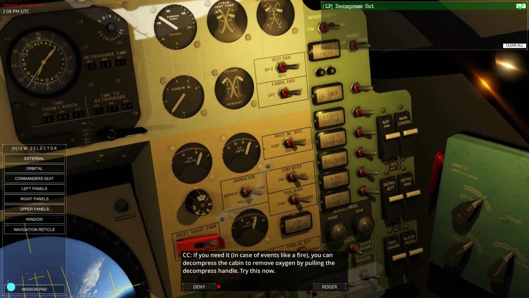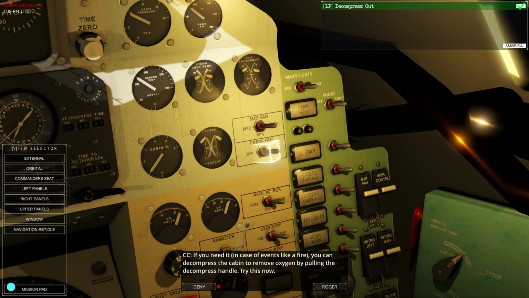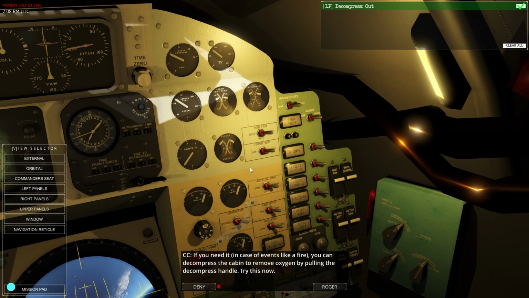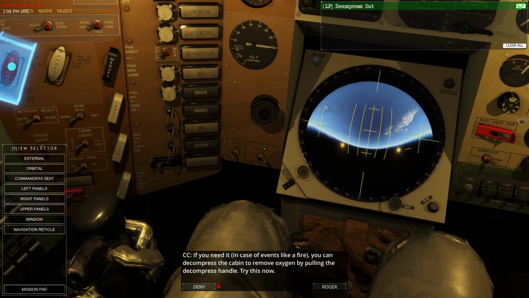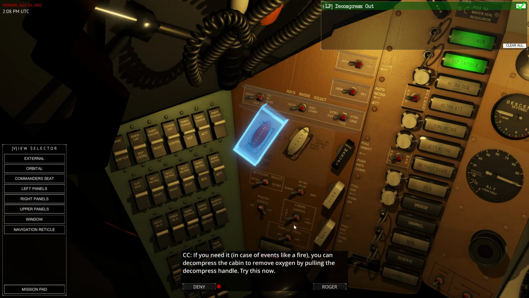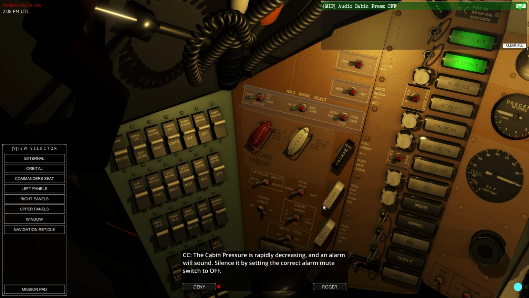If you need it, in case of events like a fire, you can decompress the cabin to remove oxygen by pulling the decompress handle. Try this now. The cabin pressure is rapidly decreasing, and an alarm will sound. Silence it by setting the correct alarm mute switch to off.